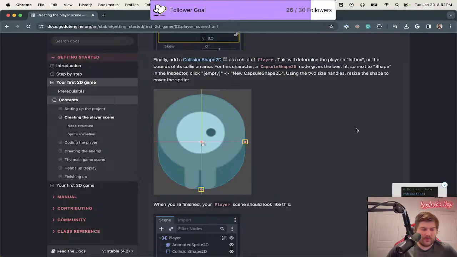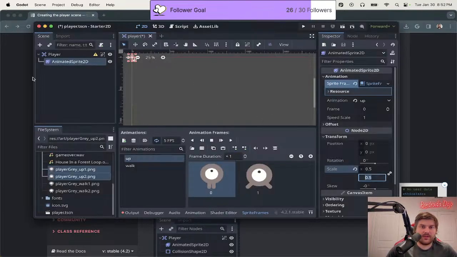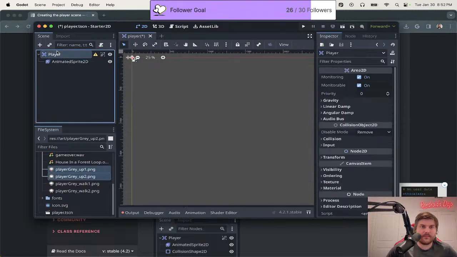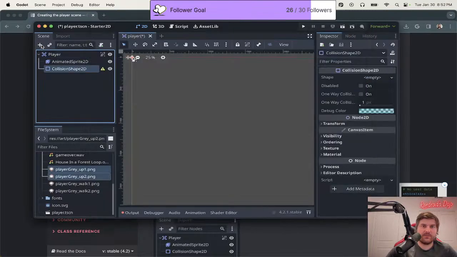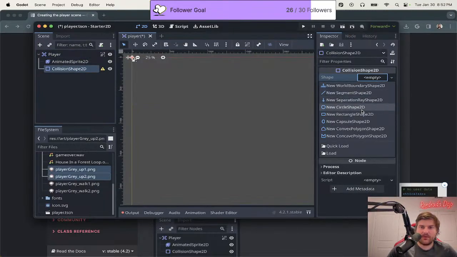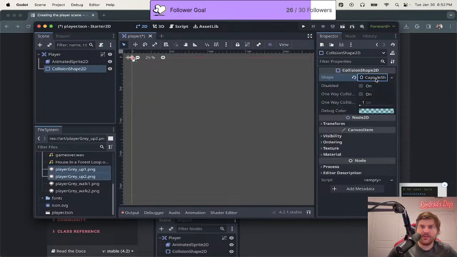Okay, capsule shape 2D. Collision shape 2D. Let's do it. Collision shape 2D. And then under here, we choose capsule, new capsule shape 2D. And then we zoom in.